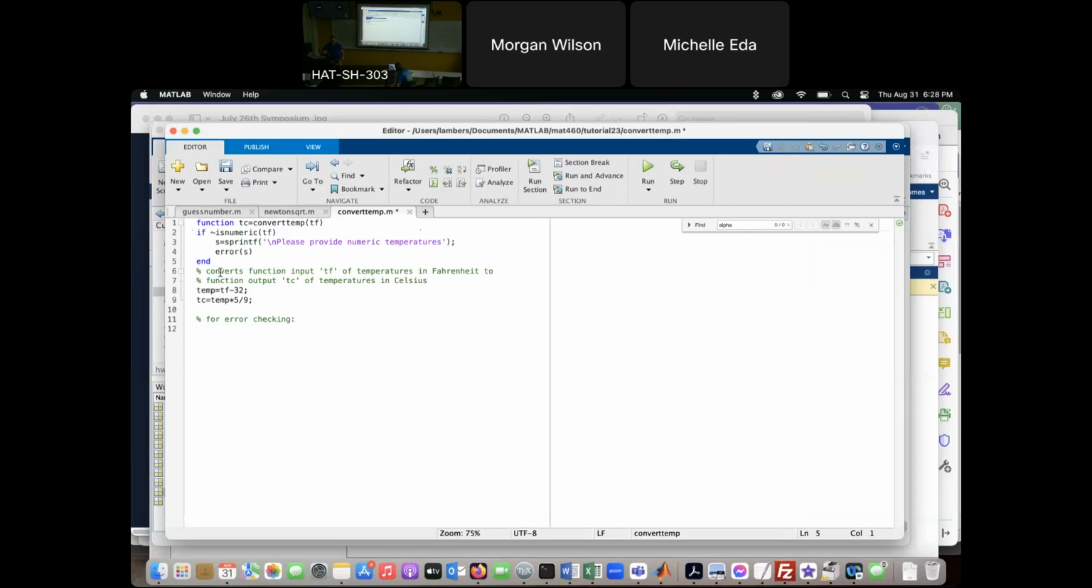Okay. So what this code does, it first checks if the data is numeric. If it is not numeric, then it creates a text string. The \n right here is a new line character, and please provide numeric temperatures. And then it uses this function, error. What error does is it exits your code right away and prints out whatever string you pass it.